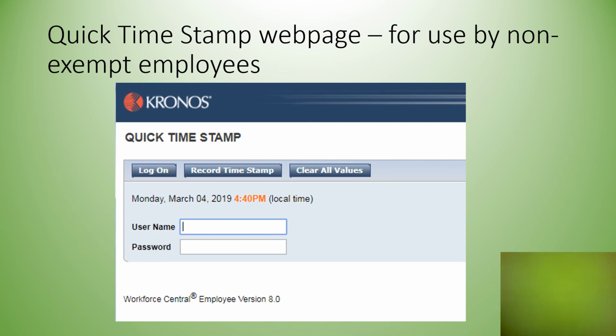This slide shows you an example of what the Quick Timestamp webpage looks like. This is for use by non-exempt hourly employees, and the way you use this is you put your username and password in, and then you click on the button that says Record Timestamp, and then it records your time and puts it on your time card so that next time you log in to the full client, you'll be able to see it.